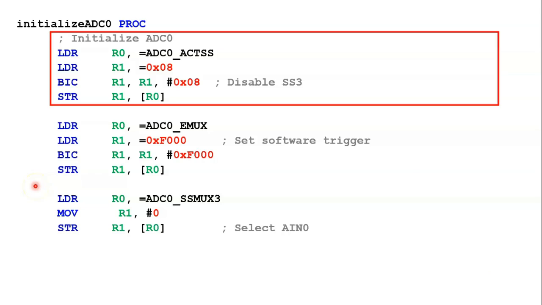Let's take a look at the code here. The first instruction here is LDR R0, comma, equals ADC0_ACTSS. Now this is given or assigned an address earlier, and that address is this. So this address gets copied or loaded into register R0.